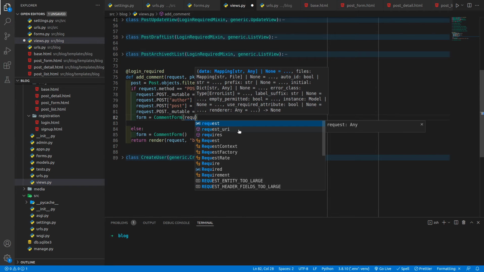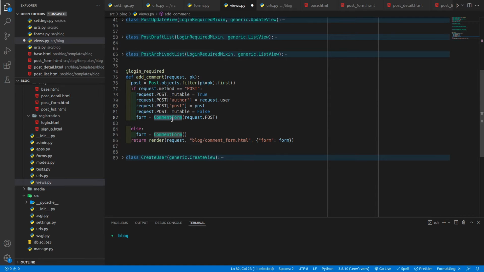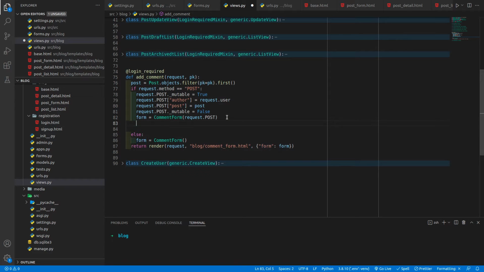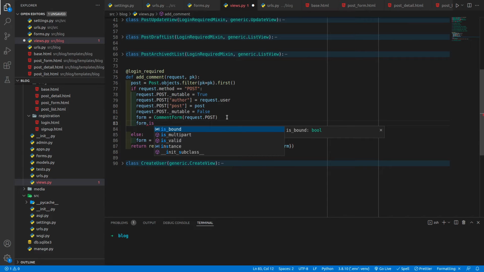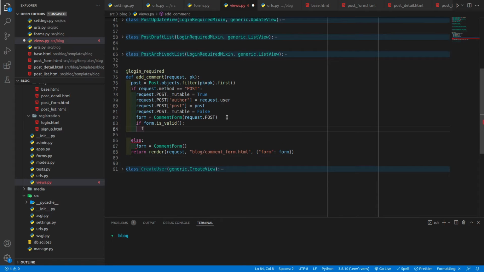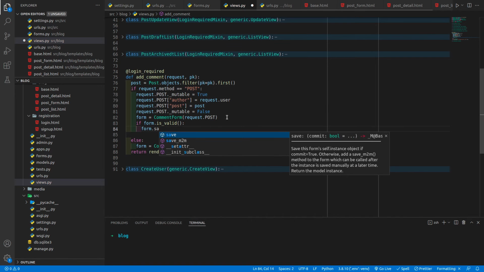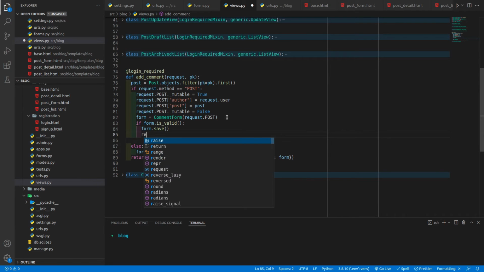And then we are going to pass the request.post data. So it will be request.post, and this will be passed to comment form, and this will have that clean data, and we are going to verify it first. So form.is_valid, we'll use that to validate it, and we are going to use an if condition over here. If it is valid, then we'll do form.save, and then we are going to redirect it back to the post details page. So we'll do that now.